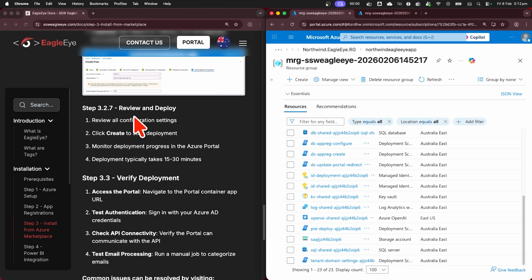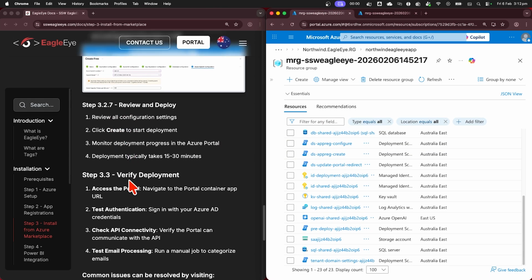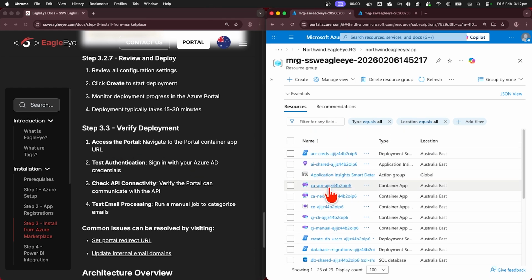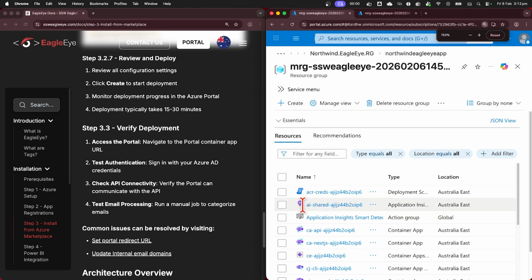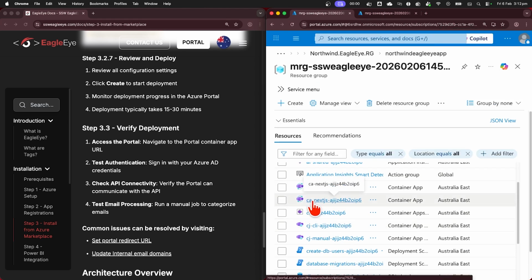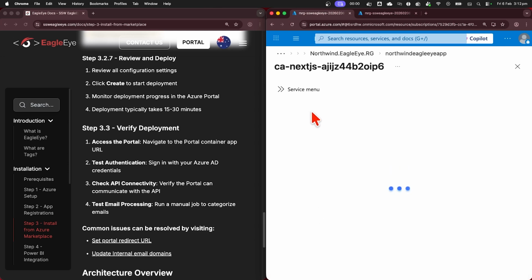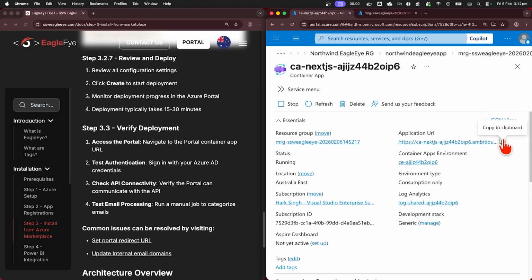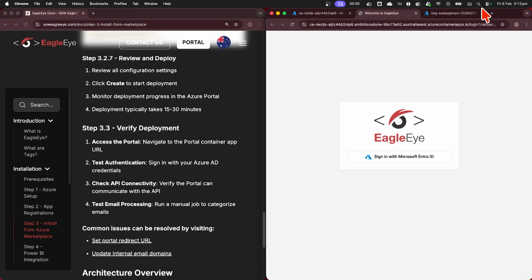What is the next step now? That is to verify the deployment by accessing the portal. So what we need to do is, the portal is this one, Next.js. Let me zoom in a little bit. If you see this, CA means container app. So this portal is running in its own separate container. I'm gonna click on this one, and then you will see this application URL, which is the portal's default domain URL. I'm gonna copy this one, and it will take us to the EagleEye login screen.